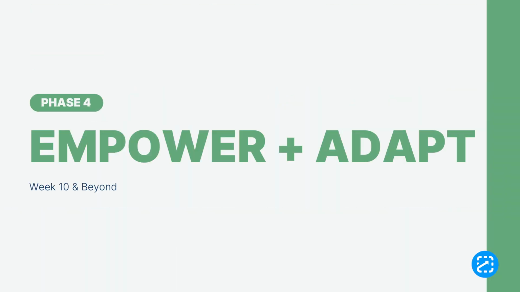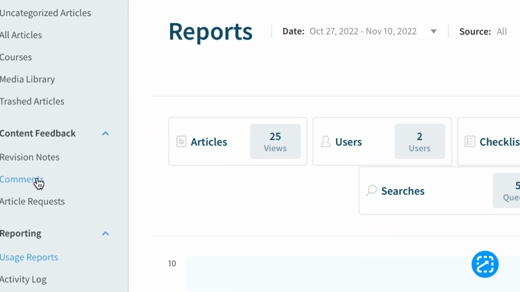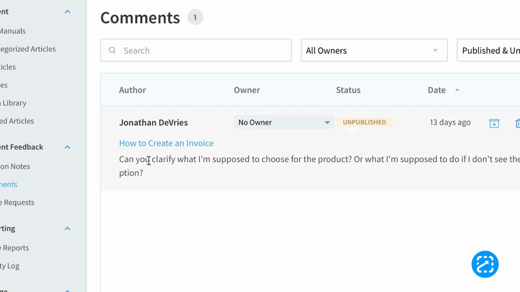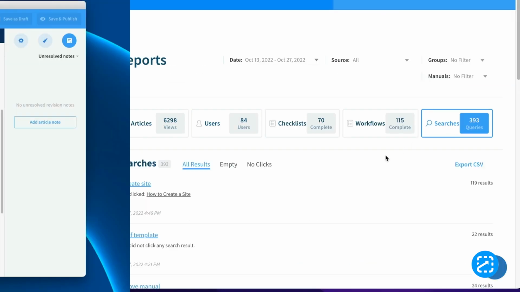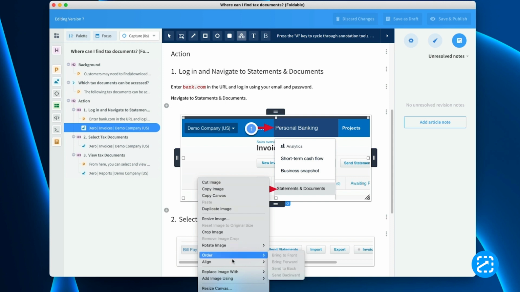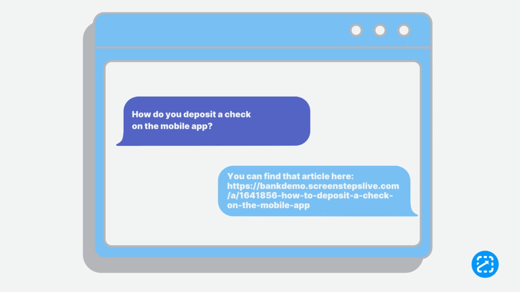The final phase of implementation is empower and adapt. After you launch ScreenSteps, you will need to continually incorporate feedback, review analytics, revise or add new content, and remind employees to refer to the digital guides. This ensures that your content stays up to date and relevant so that your employees can confidently rely on the digital guides.